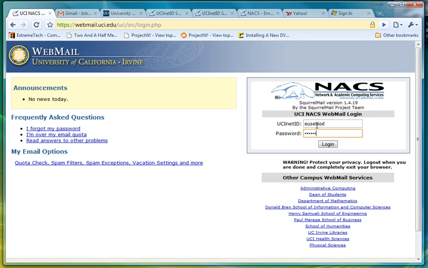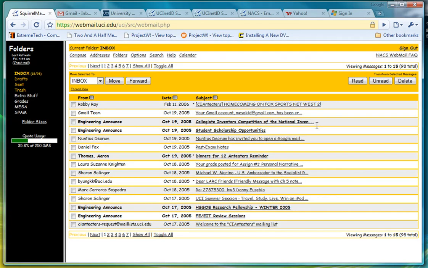So here's the login system for the webmail account for UCI. You're probably all very familiar with it, and it'll look something like this. Now, something you'll notice is the last time I got an email was in 2006. The last time I checked, it's 2009. So it's been quite a few years since the last time I actually used the webmail account interface.